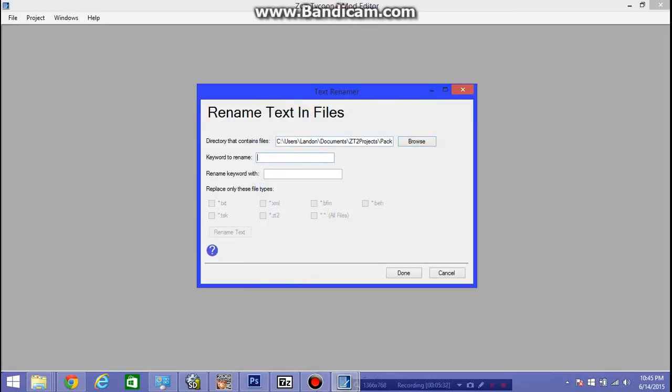And then what we're going to do is type in code name path, or fence. Fence, and let's rename it with wood aviary, and let's select the file formats that we do it in, which is XML, and then rename text. You can also do multiple ones if you want, but you don't have to.